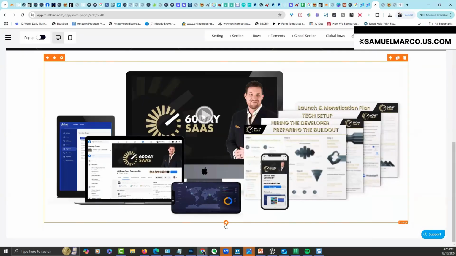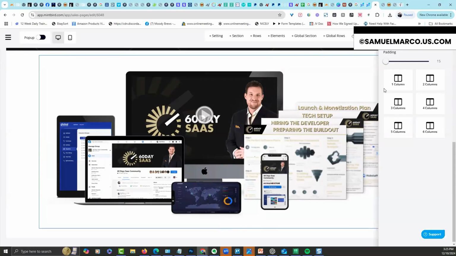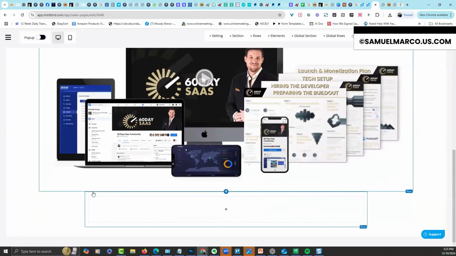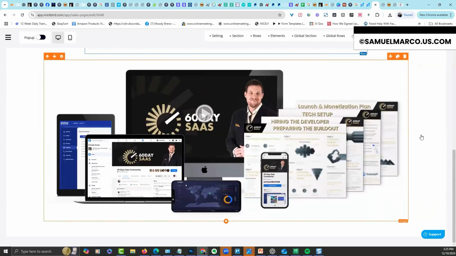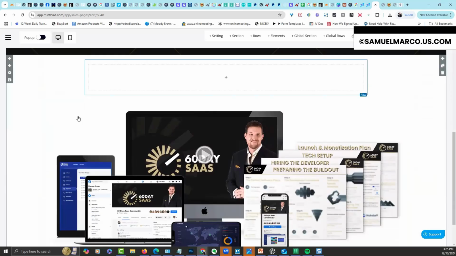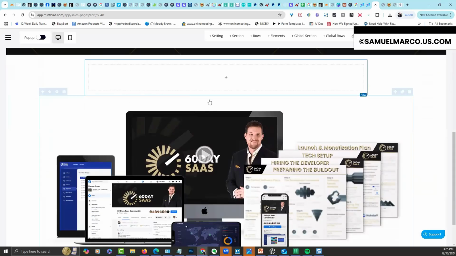Actually, let's add a new row. New row, one column. This time, this row, guys, I'm not going to make full size. And here's the reason why. I'm going to put a headline here. But if the headline was full row, then the headline would go all the way across and it would look kind of weird, right? So instead, I'm going to do the normal size row.